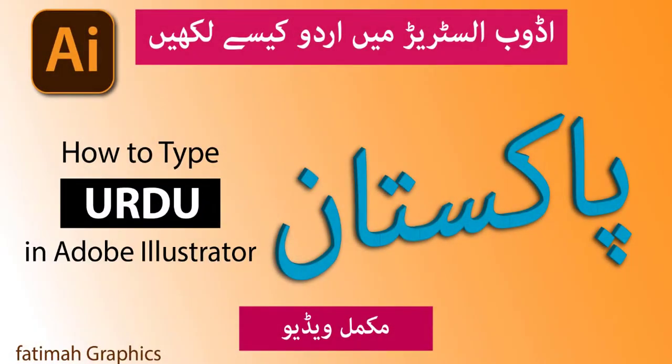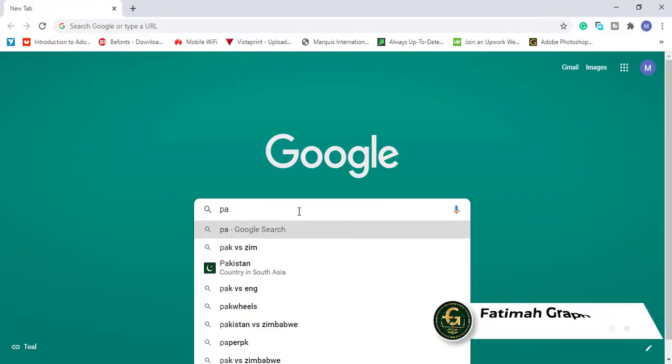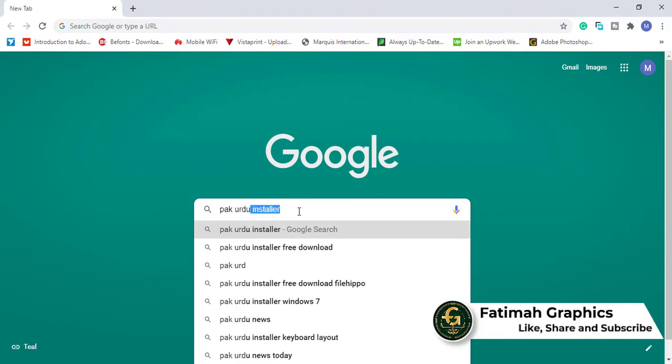Today we are going to learn a very interesting thing, that is how to type Urdu in Adobe Illustrator. By typing Urdu, you can create Urdu posts in Adobe Illustrator easily. So let's get started. Firstly, we will install the Pak Urdu keyboard. If you have this keyboard or any other, then you can skip this part.